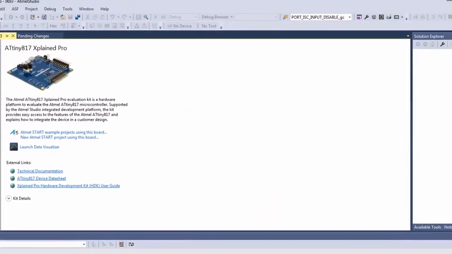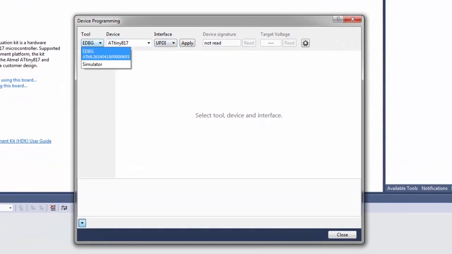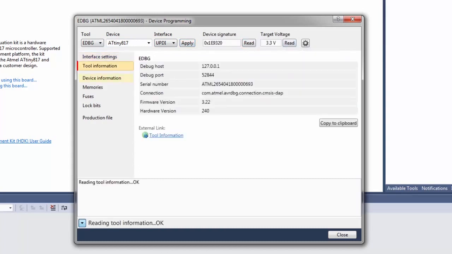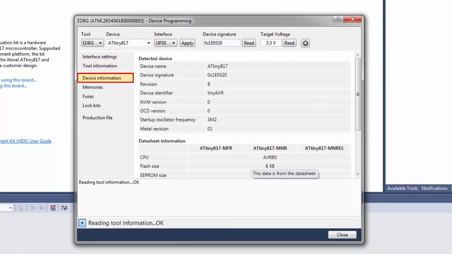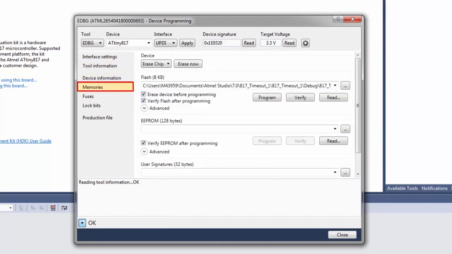So now with the kit connected, we can go directly to the device programming, and we can see that there's an embedded debugger tool picked up, and we apply. And here we can read device signature and a target voltage. Here's some information about the embedded debugger and the device. Note that we can see the silicon revision of the device here, which is quite useful sometimes if there are any support tickets. Memories, you can program the flash and EEPROM files separately, or even the user signature row.